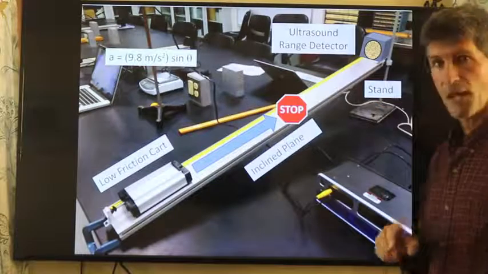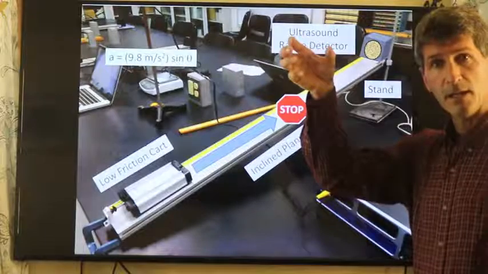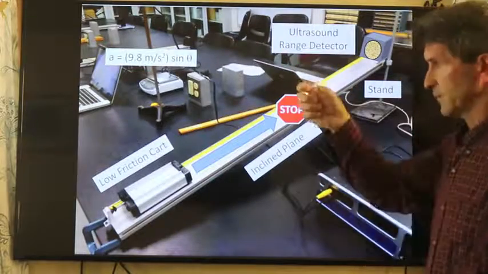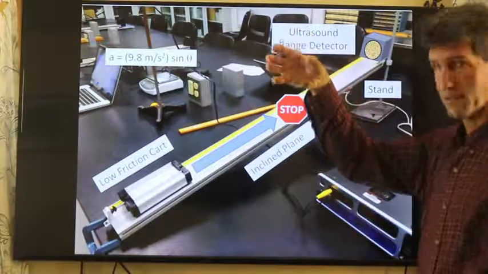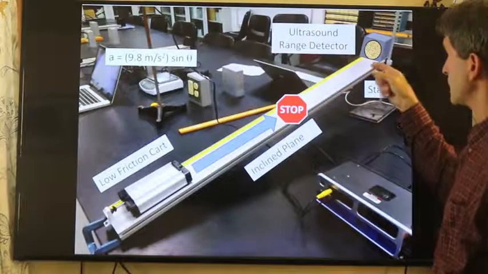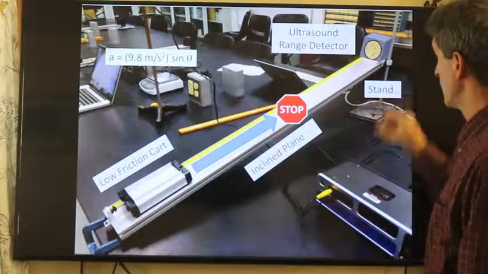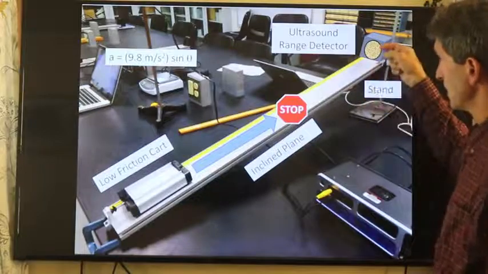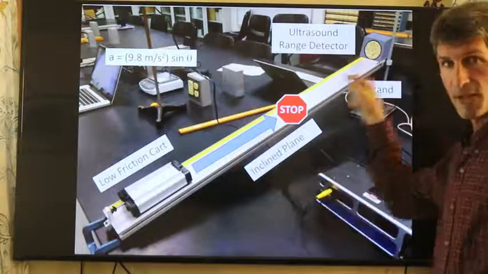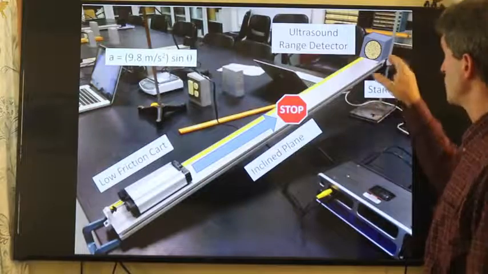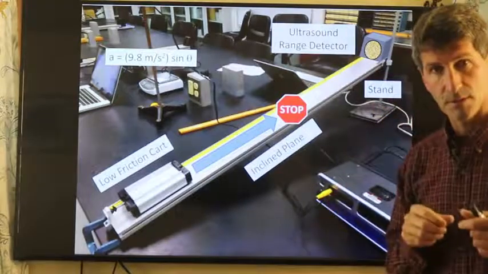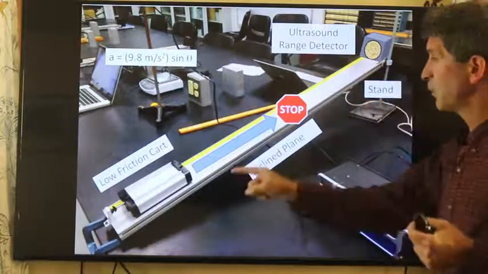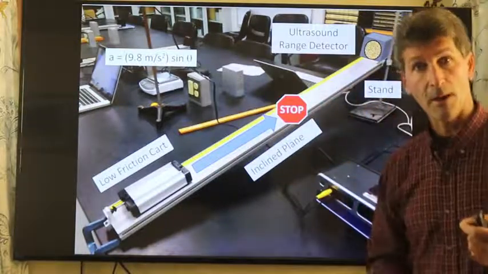Here's your range detector. You've taken that off the stand, which is at the very top of the stand where you dropped the ping pong ball. You take that off and you slide it in at the top right here. You still leave it plugged in, you're still running the same computer program, you're just now facing the range detector down the inclined plane. Now, just like you had to adjust the range finder to make sure that it was pointing straight down, make sure this is pointing parallel with the track.